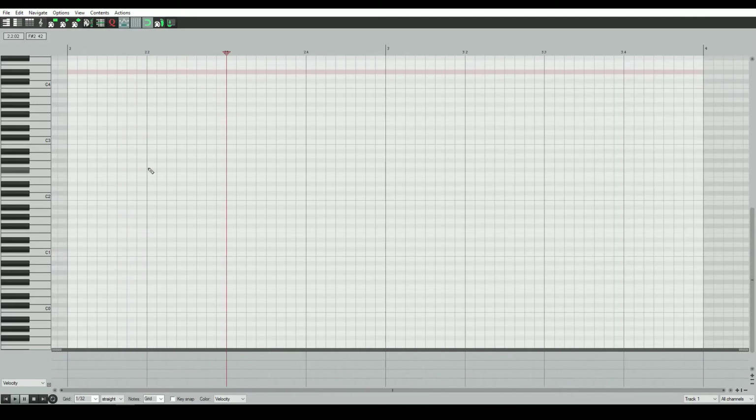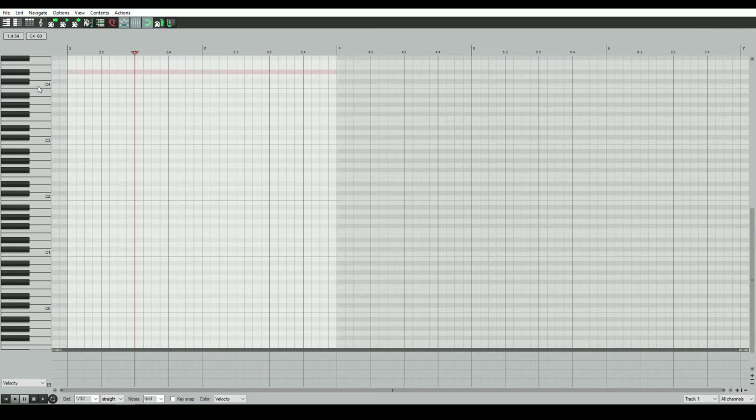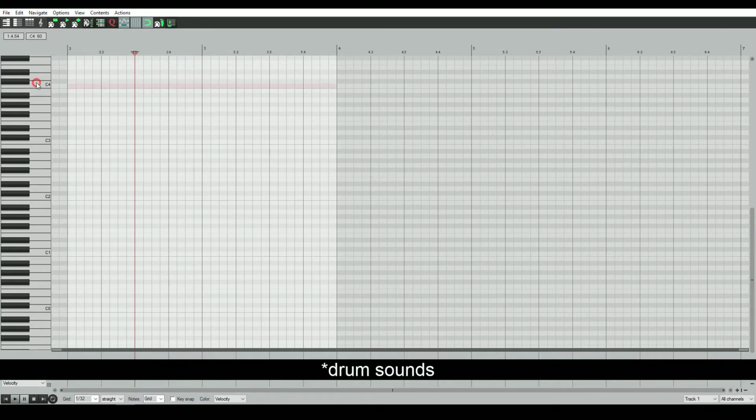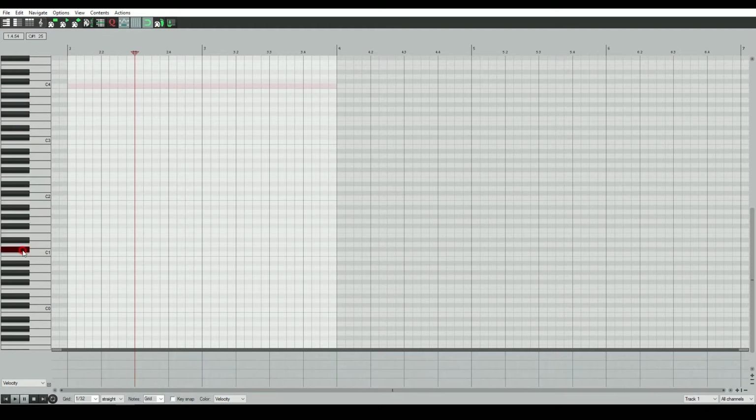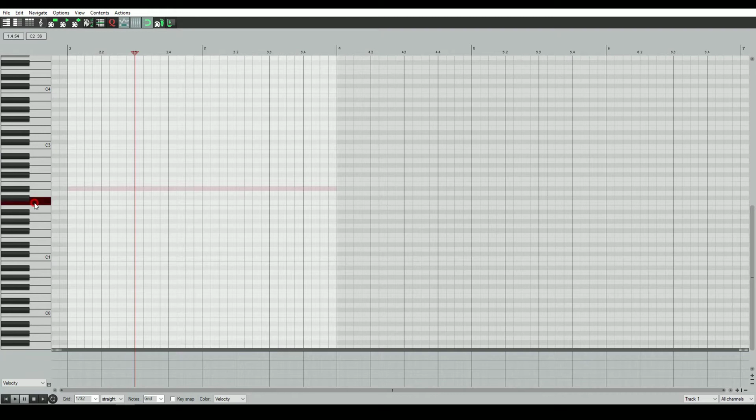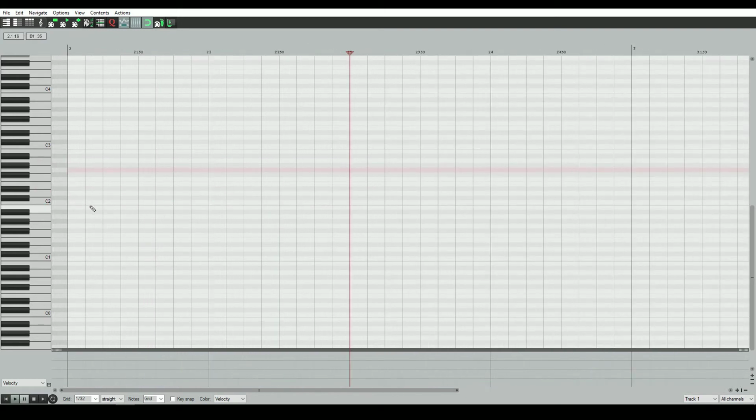Now inside of here you're going to see on the left there's a piano roll. And the piano roll of course has all the different drum parts on it, just mapped to keys. So for example that's a kick drum, that's a snare, that's a tom. Anyhow, we're going to start by drawing things in.